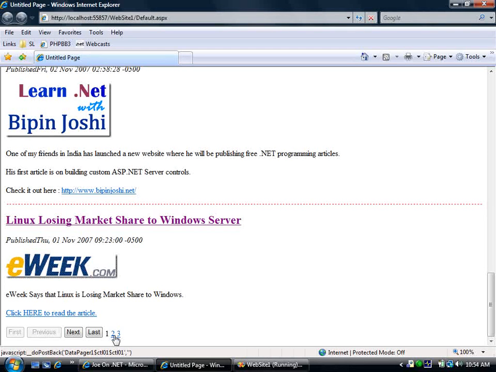So again, really flexible mechanism to very easily add paging and custom visuals for the paging mechanism to your ASP.NET application using the new list view control that ships with Visual Studio 2008. That's it, the data pager control.